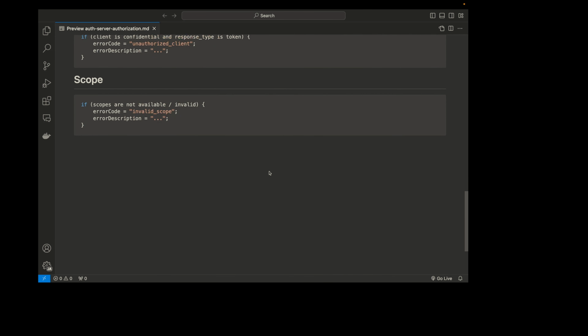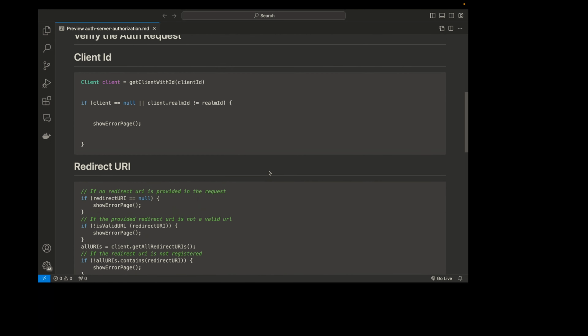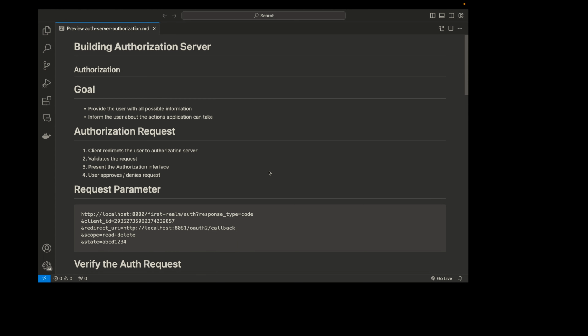Now let's see how to validate the scope. Scope should be present in the request, and all the scopes present in the request should be valid scopes. If not, then we can say the error code is invalid scope. And we don't need to validate any other things. The remaining thing is state. The authorization server does not care about state. If state is there, it will send the state back to the user. If it's not there, then it will do nothing.